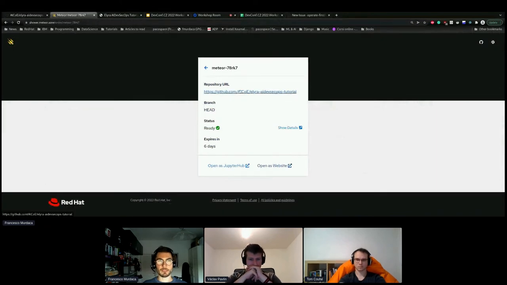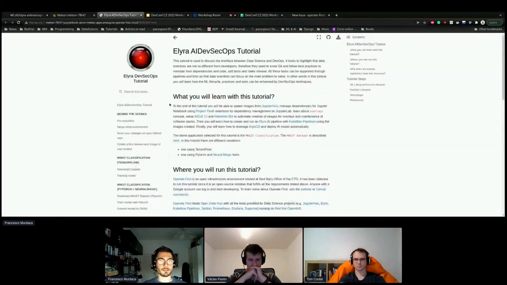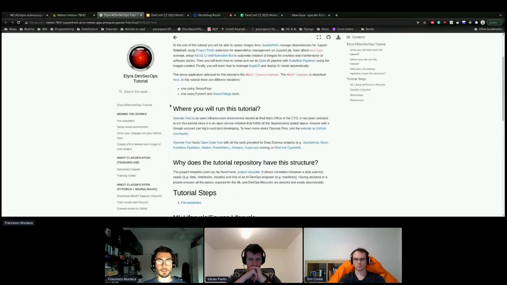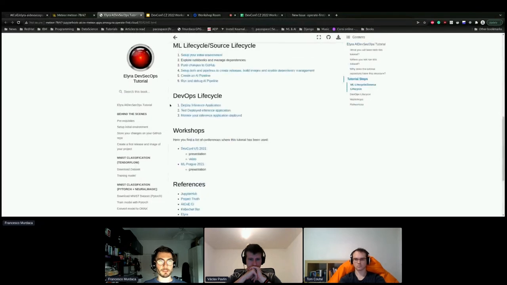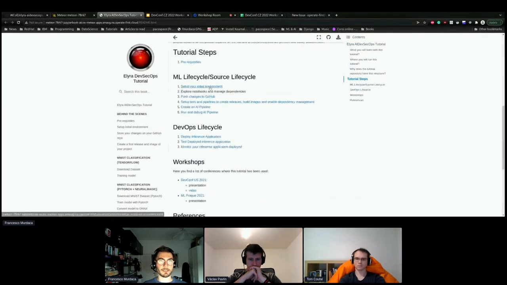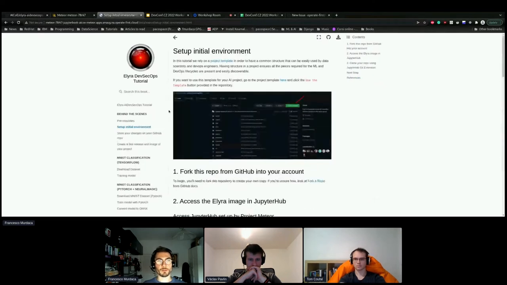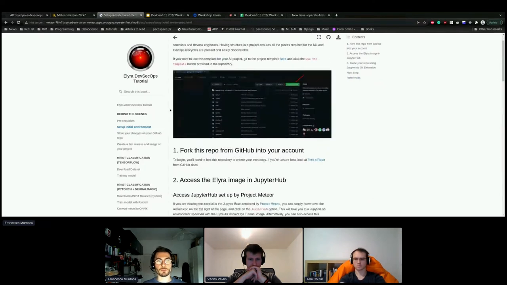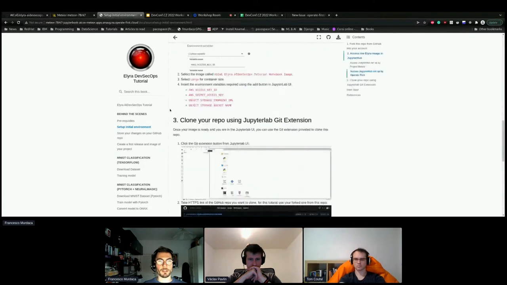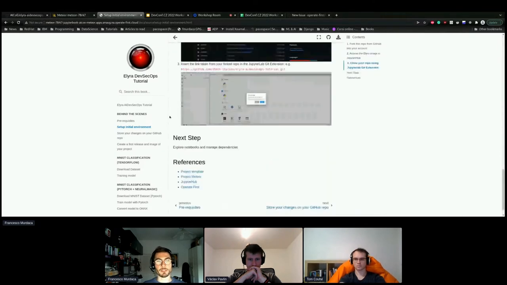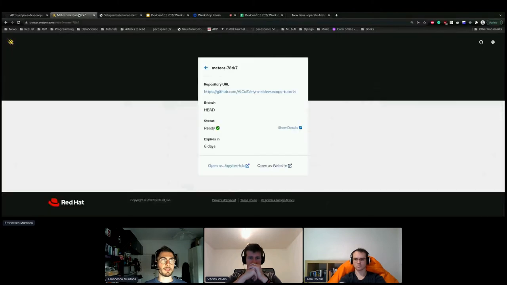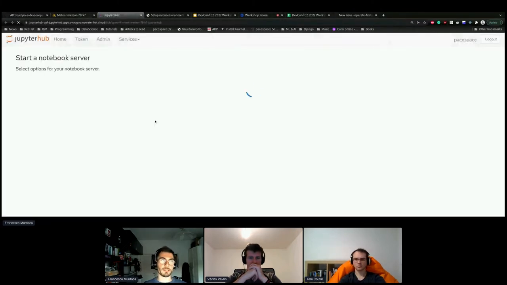If you're already here, we saw that you can access the tutorial. This will basically explain the different steps. And there is one link that brings you to the initial environment that you need. This is something that you don't need to do in this case, because we are using Meteor. And if you're using Meteor, everything is already prepared for you. So what we do, we just go to this link.